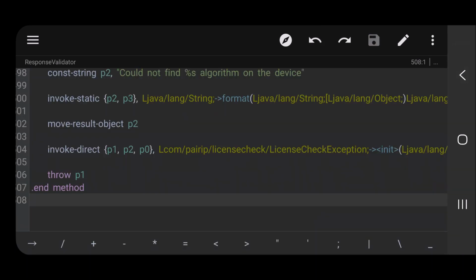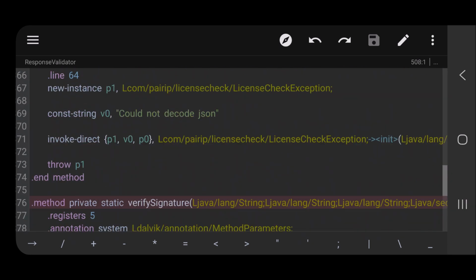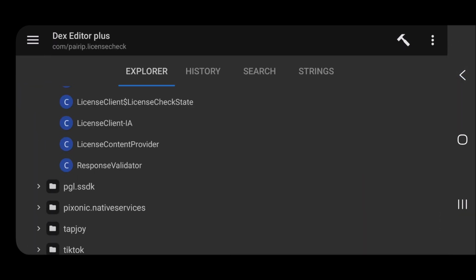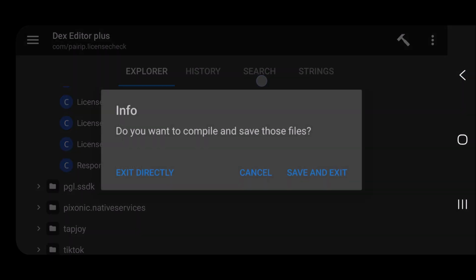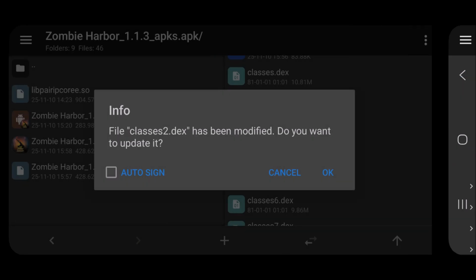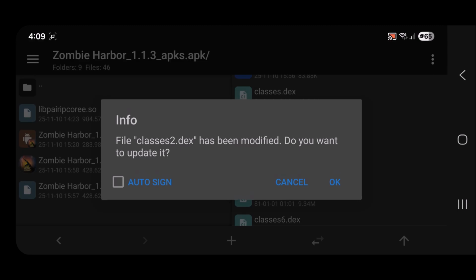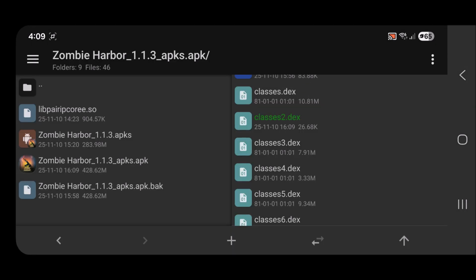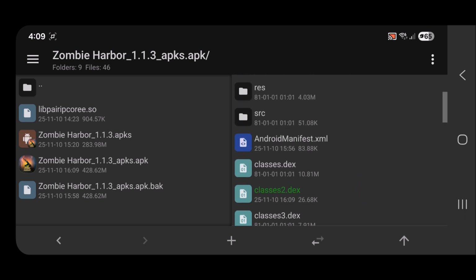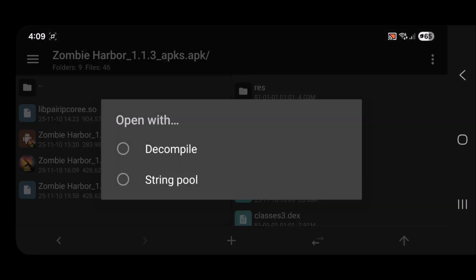All right, guys. Once you've done the entire file, you can just tap back on your phone and then tap back again. It'll ask you if you want to save and exit. Go ahead and do that. It'll ask you if you want to save here again or update, just tap OK. Do not check the auto sign. See, it highlighted in green the one that it made the modifications on.